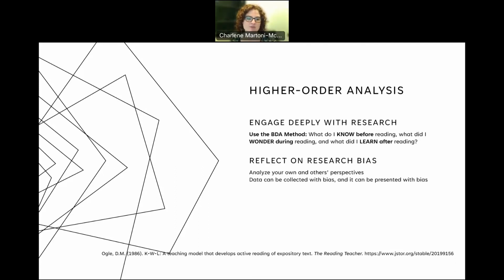After I engage deeply with the research, I'm going to make sure that I'm reflecting on bias, my own bias and the bias of others in the research process, because anything that I'm reading, there's multiple people involved in it, especially if it's peer reviewed. Everybody has bias, and so we want to consider that.